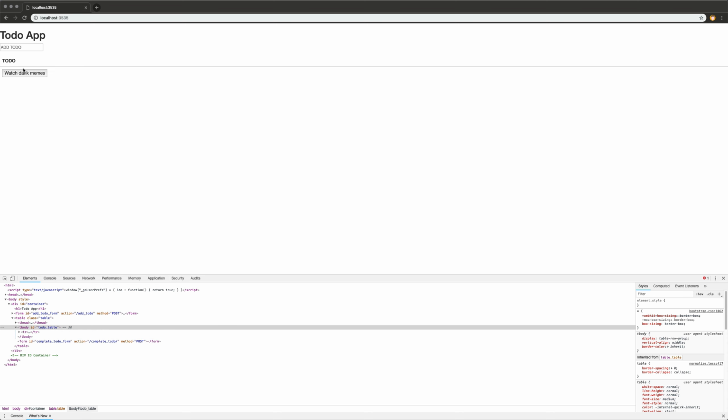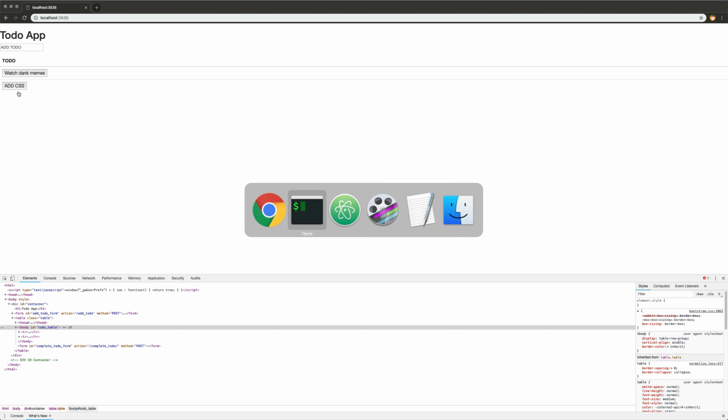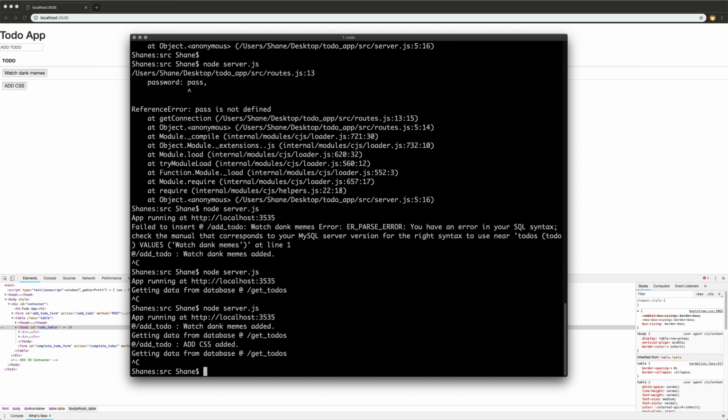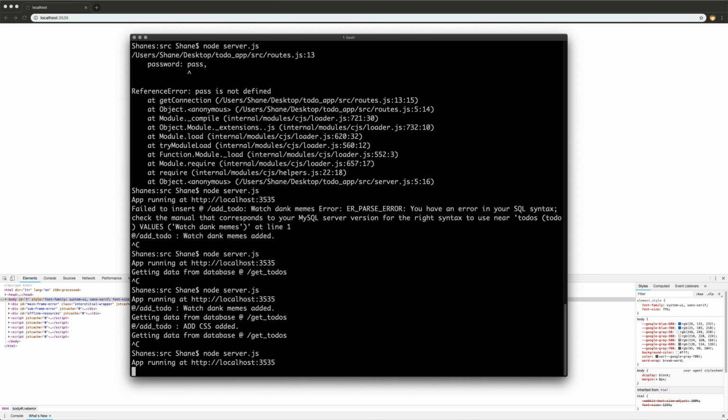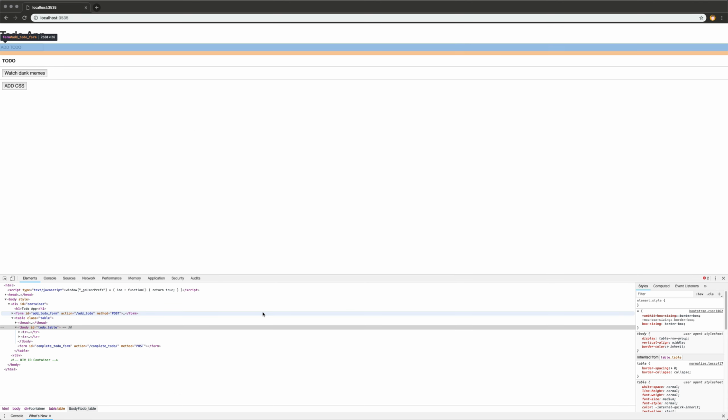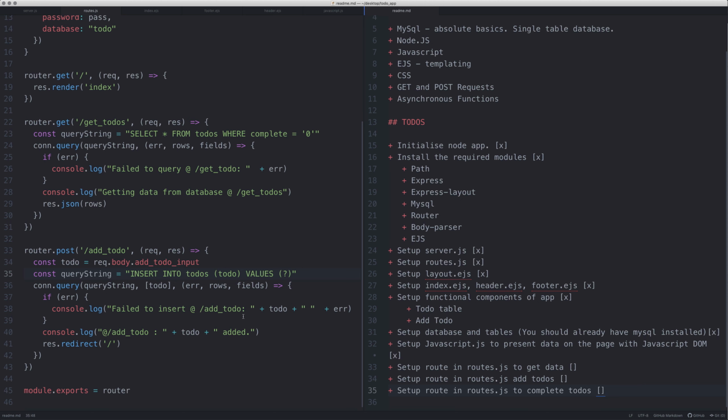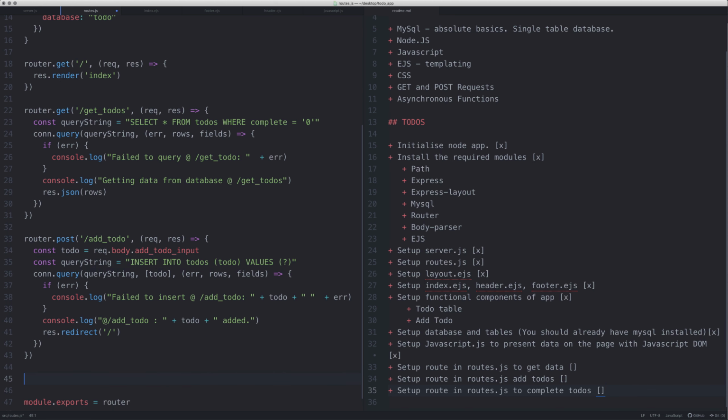Okay, there we go. We've got a button. It says watch dank memes. That's one of our to-dos. Let's add another one. We need to also add the CSS, so we can do that. And look, now we have two to-dos. And what I want to illustrate here is that this app is persistent. So if I close this now, close the server, refresh the page, it's going to get me an error. Come back, restart the server. It's all back. So what we should do next is complete a to-do. So we're going to start off in much the same vein we started off previously.